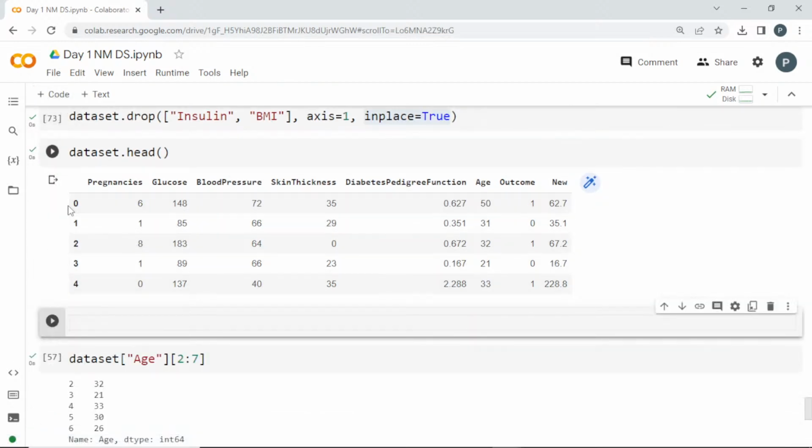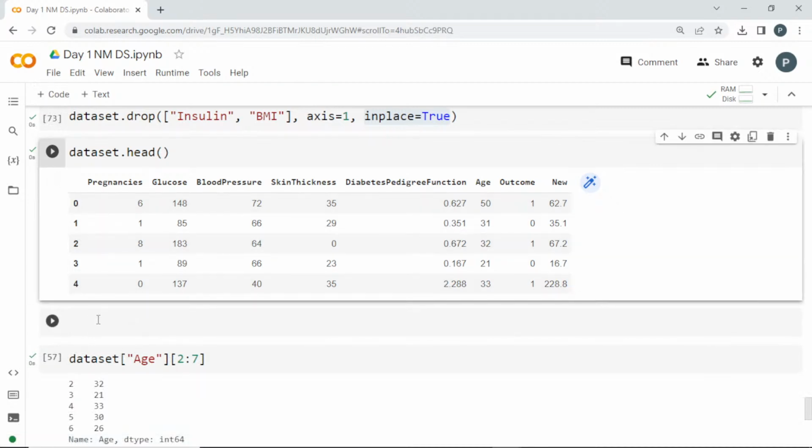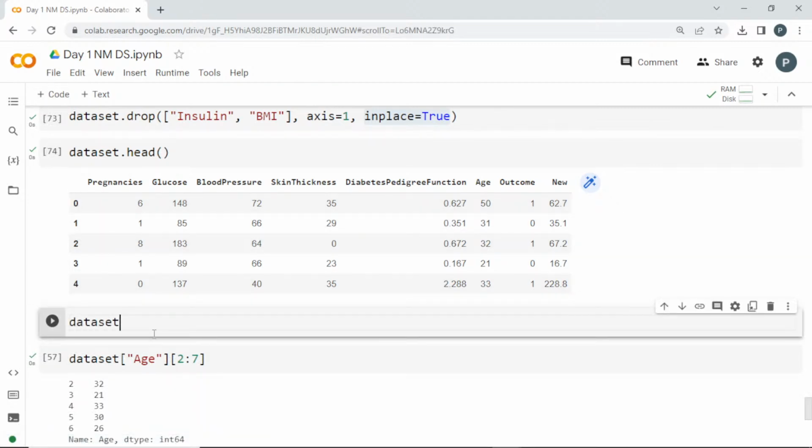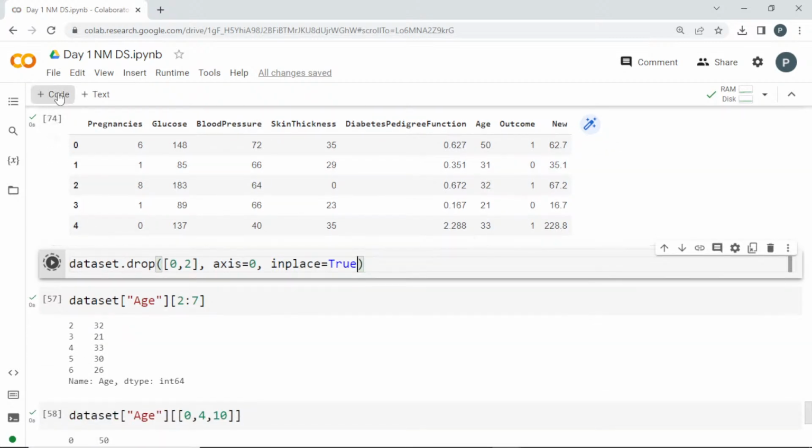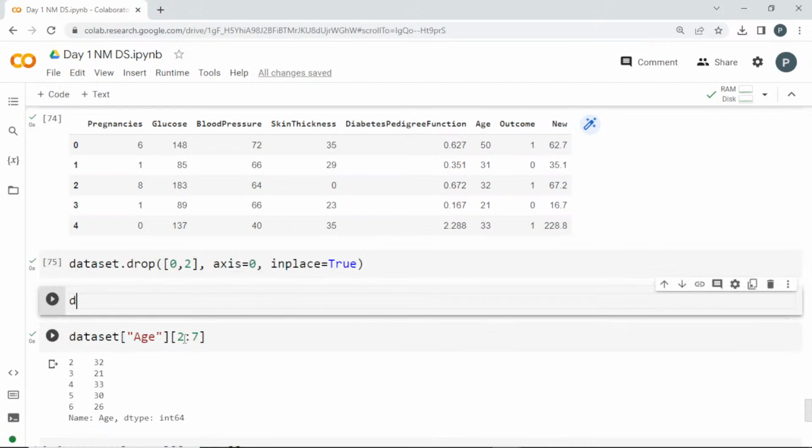So if I want to drop some rows, for example, I drop 0 and 2, how can I do it? I can go with dataset.drop and inside square brackets I have to pass the index numbers 0 and 2, comma axis, which here is 0, right? And let me set inplace equal to true. Okay, so we'll go with dataset.head.